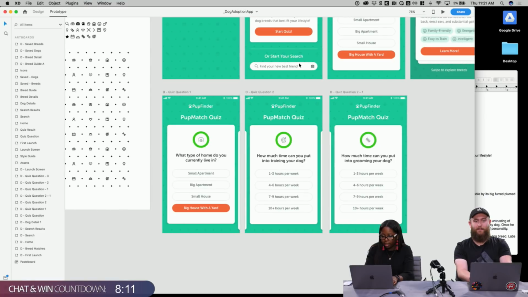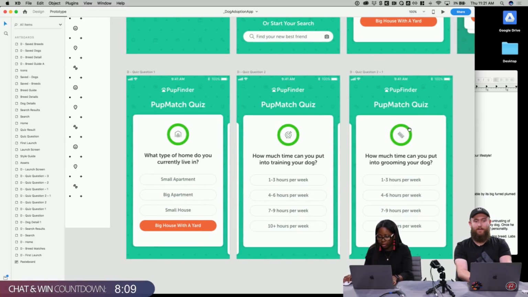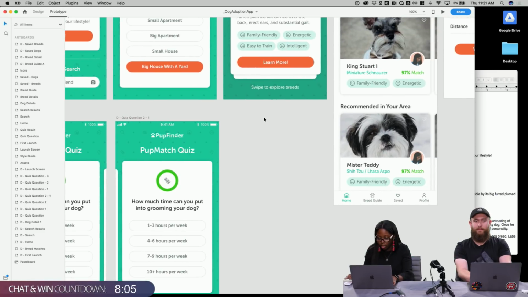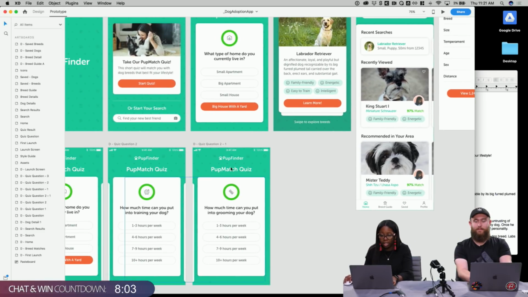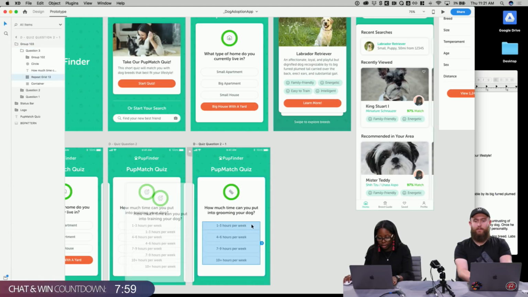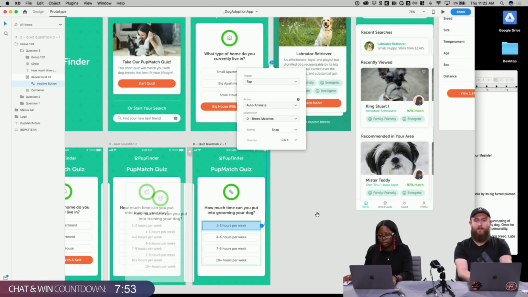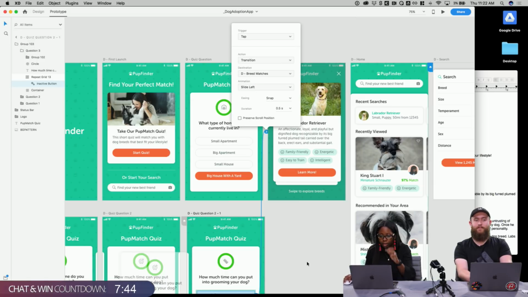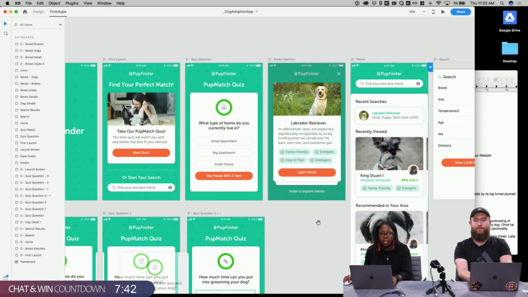So that is that, and then I'm just gonna sort of, let's see. Assuming that this would be the last question of the quiz, you would tap maybe one of these buttons and then be taken to your results. Cool. And then we don't need auto animate on this. We can just do a regular transition, and I'll do another slide left. Okay, so that's one example.